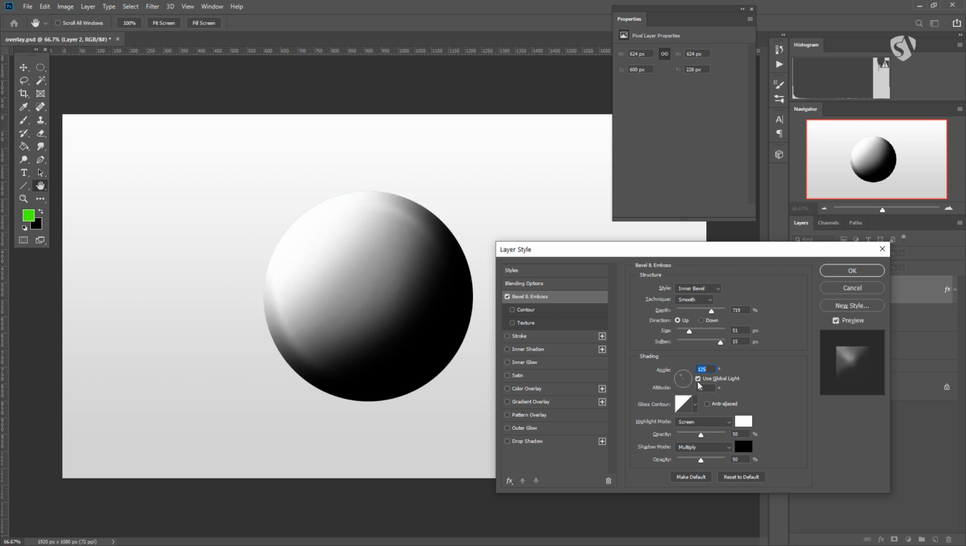And you can use a global light, which means that if this effect has global light on, then the angle will be shared amongst all the layer styles with global light on. So if you change it here, it will change even in the others. But if you uncheck this, then this layer will be on its own and is not going to affect other shading angles or such a thing.